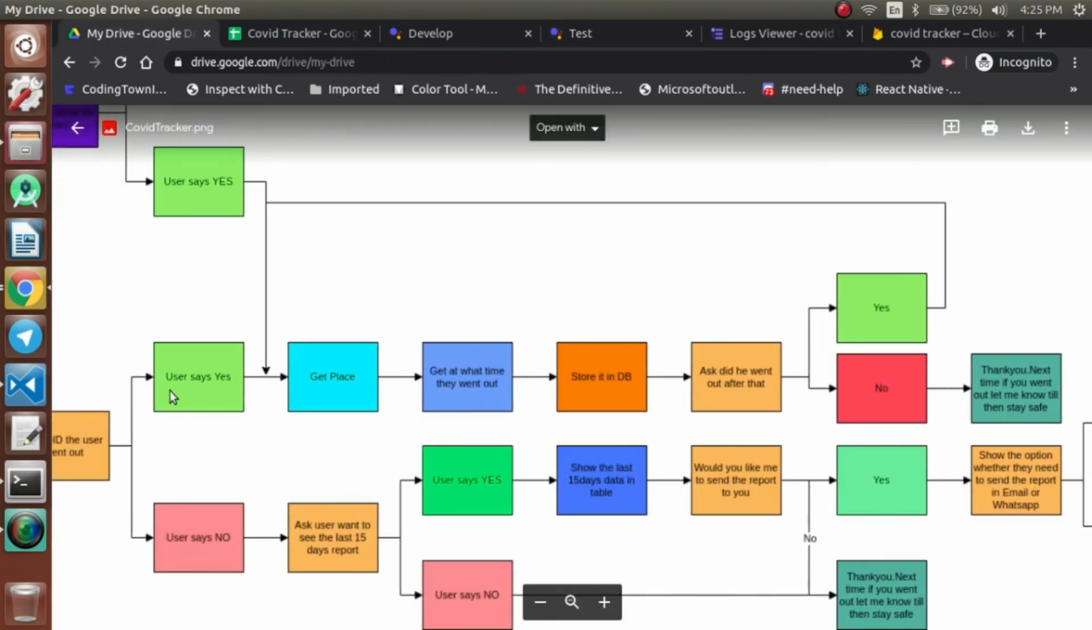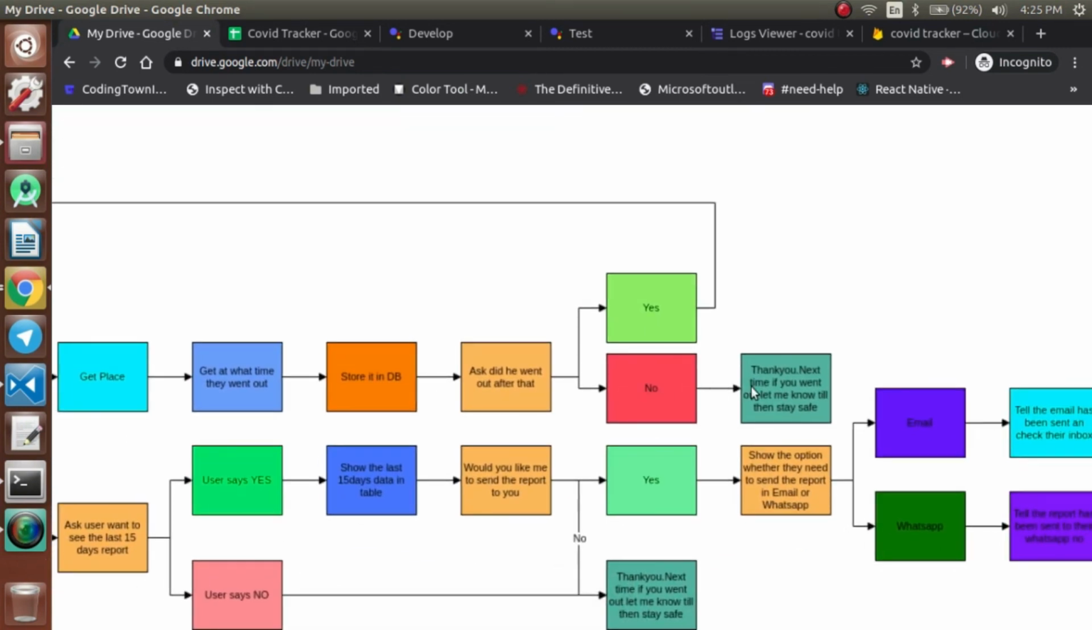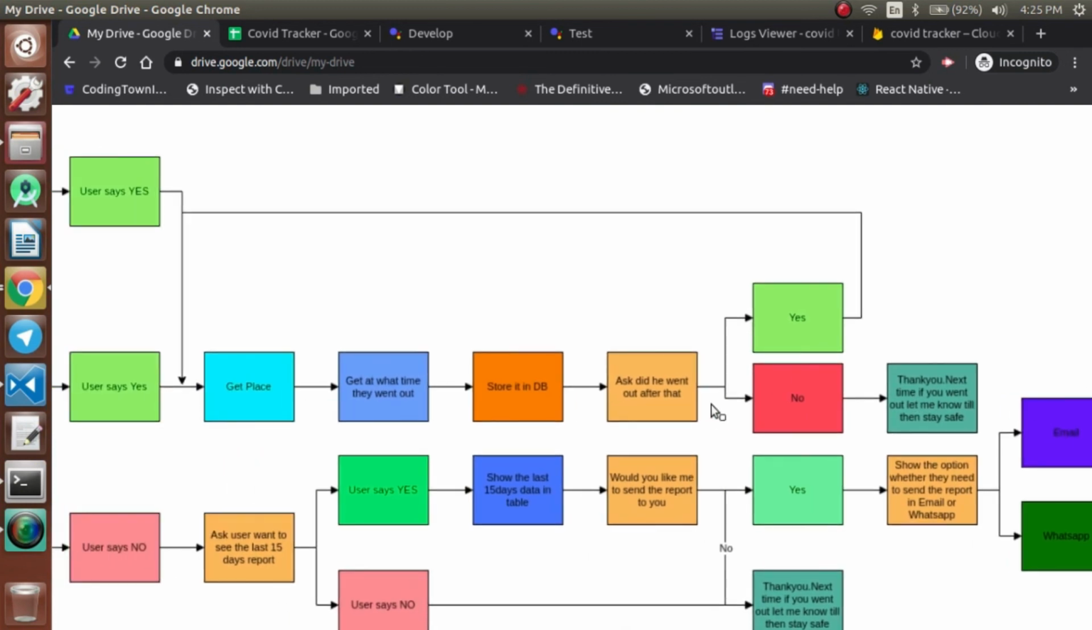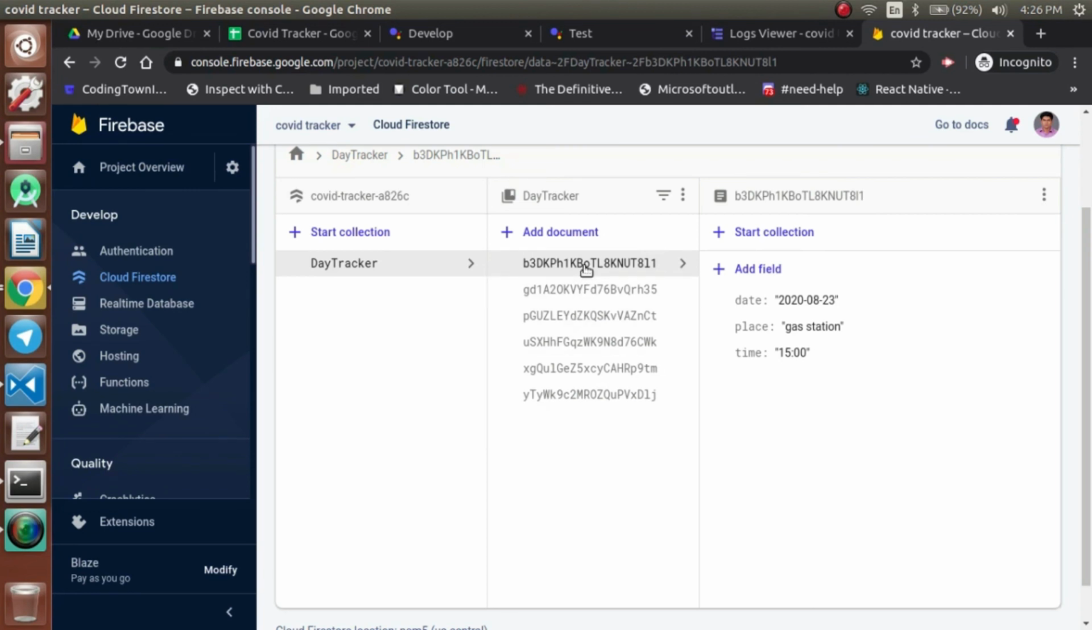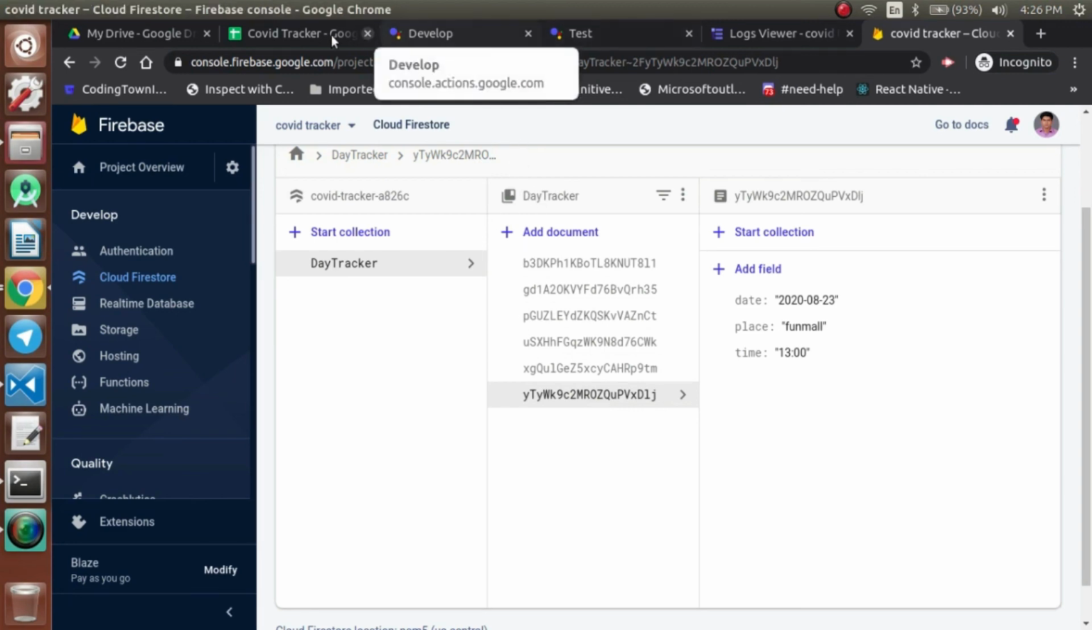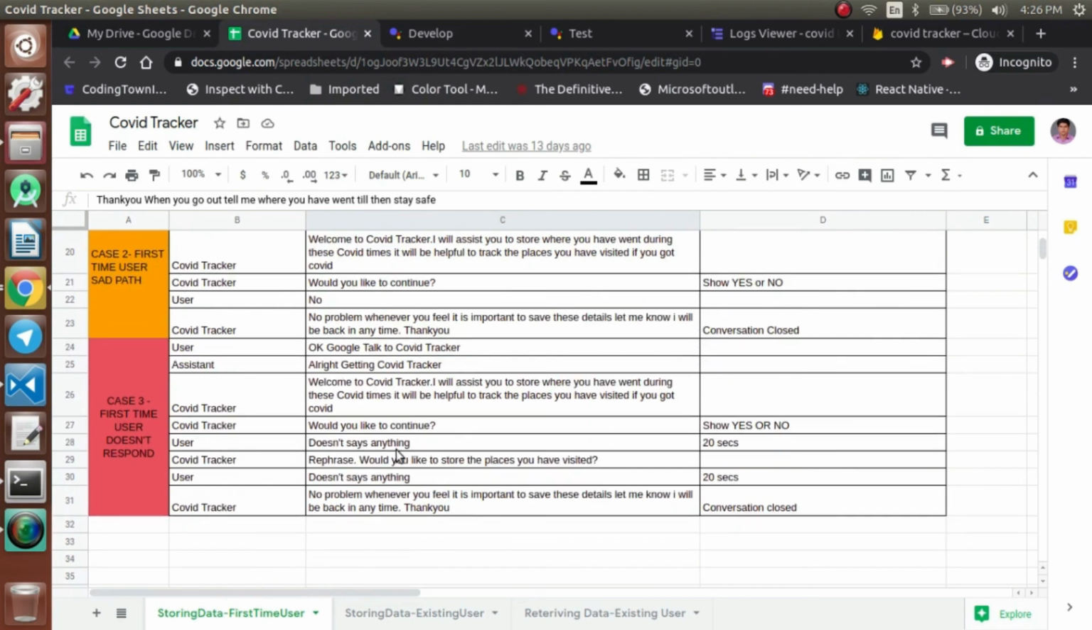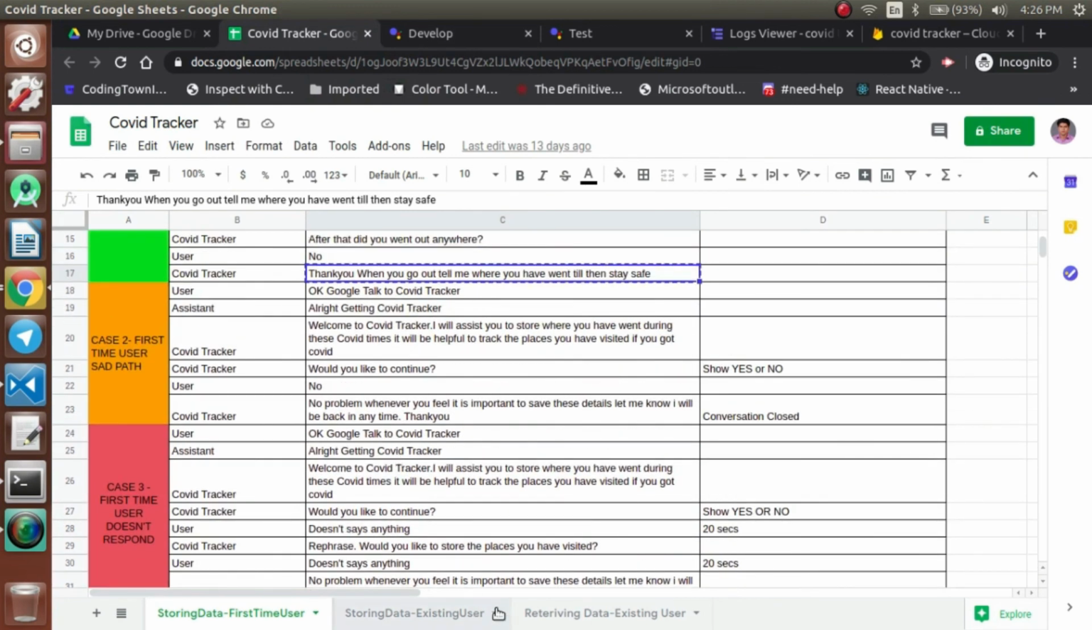So we have completed all these flows except the case where the user doesn't give a response, and the refactoring part. We have completed all the possible flows, and all the data is getting stored in our Firestore also. So in the next part, we'll retrieve this data from Firestore, store it, and show it in a table. So those things we can do then.